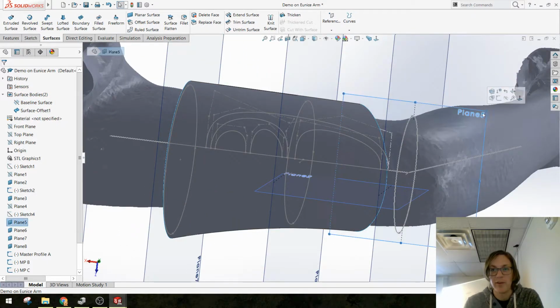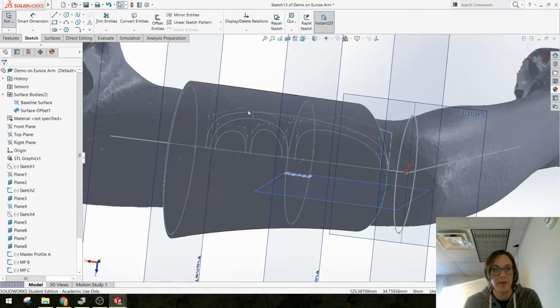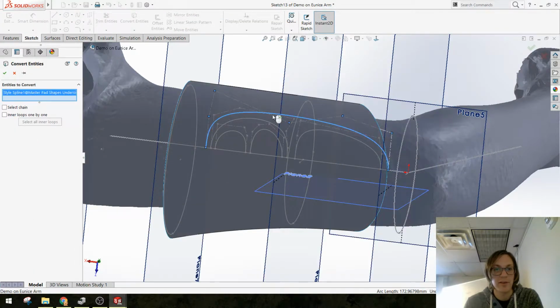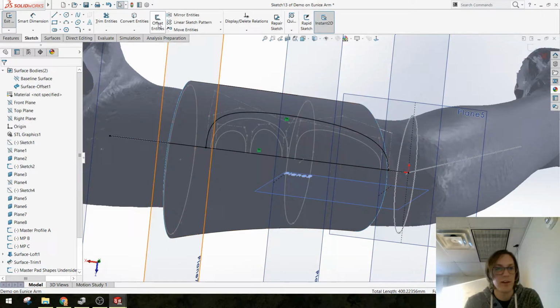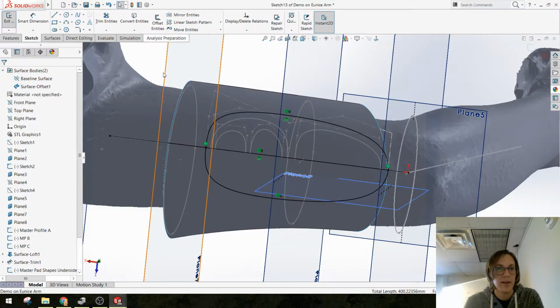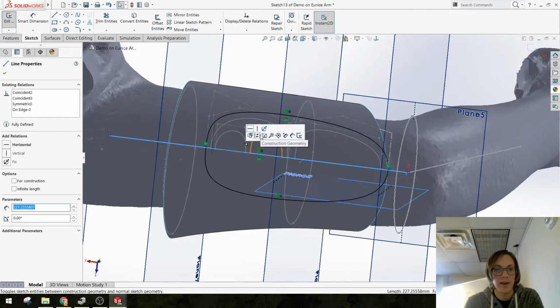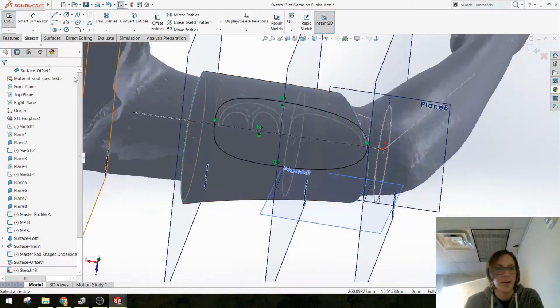Now I'm going to create a new sketch on the same plane as my master sketch, and convert some of these design elements like my mirror line and the outer portion here. I'm going to mirror this over that. I'm going to turn that into a construction line because I don't need it to trim my surface. And now I'm going to use this to trim my surface.